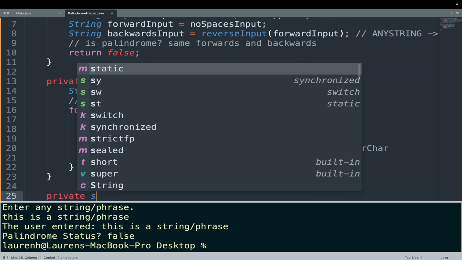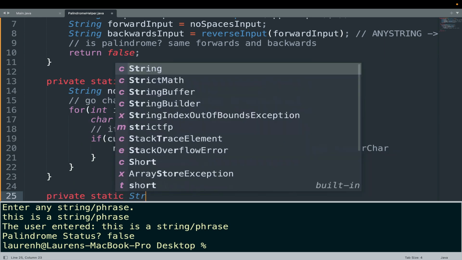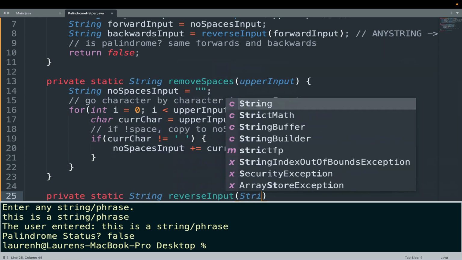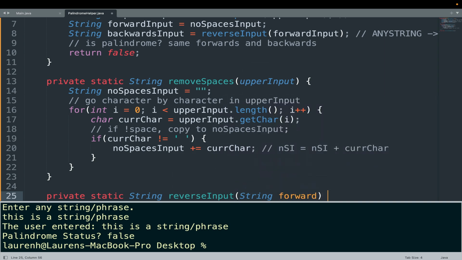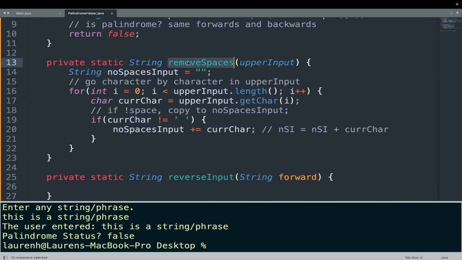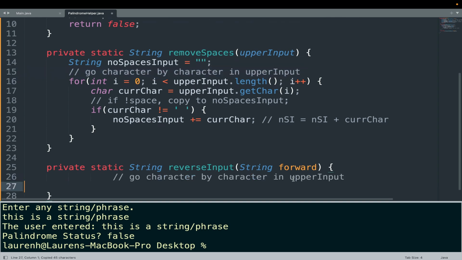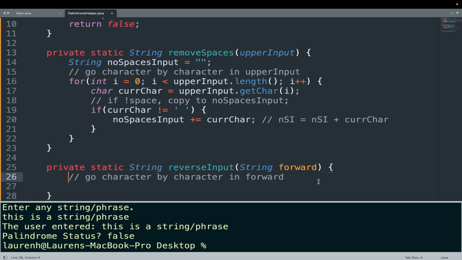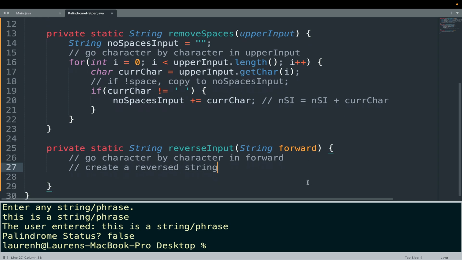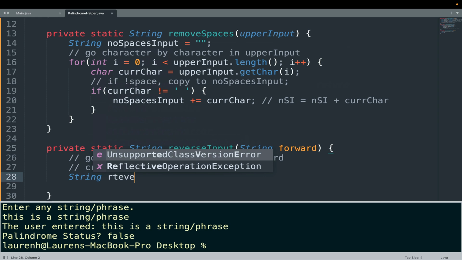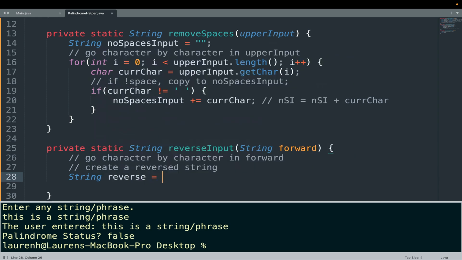Private static string, and we need to take in the forward version. And this is actually going to be very similar to remove spaces in that we'll go character by character in our forward, and create a reversed string. So there's a couple different ways to do this loop. I'll go ahead and make my reverse string.